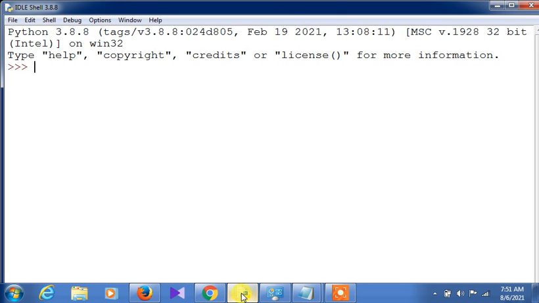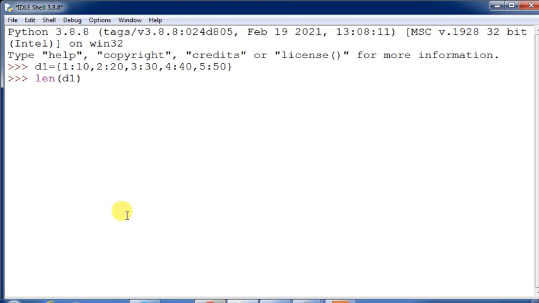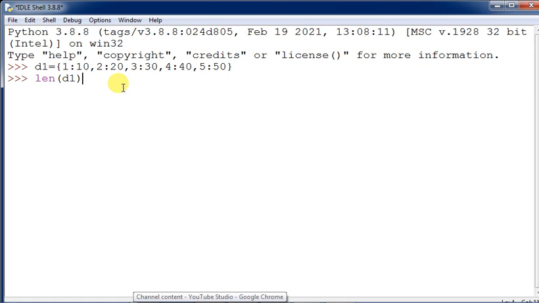Simply we are taking a numeric dictionary, d1 equals 1 colon 10, 2 colon 20, 3 colon 30, 4 colon 40, and 5 colon 50. Now we are printing len of d1. We are passing a dictionary as a parameter when using the len function. It will show you 5 because it contains 5 items only.